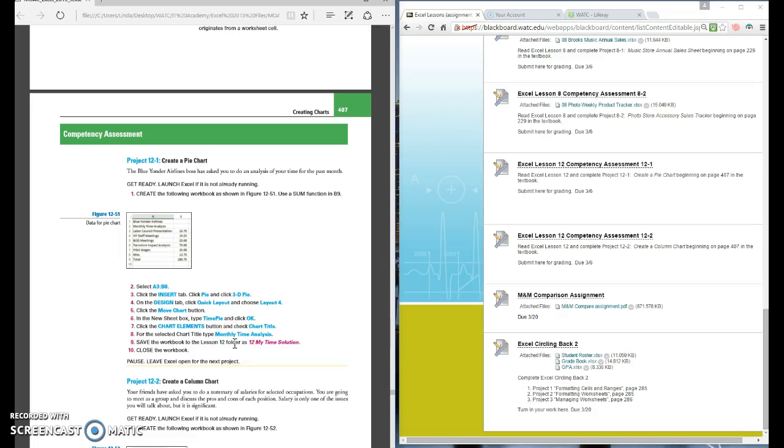Okay, we are going to look at lesson 12, creating charts. For this class, we're not going to do anything with chapters 9, 10, and 11. That doesn't mean that they're not important, just means we don't have time to look at them. So here in lesson 12, we are creating charts.